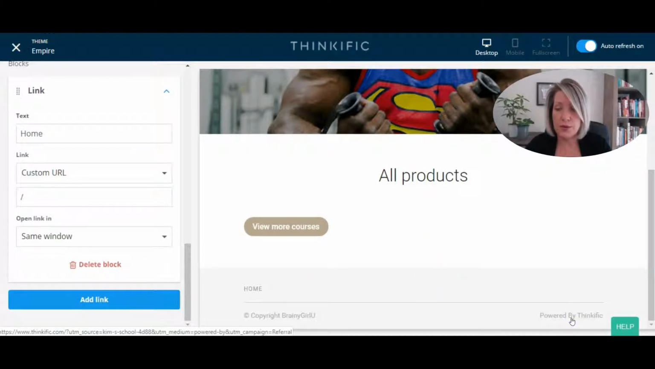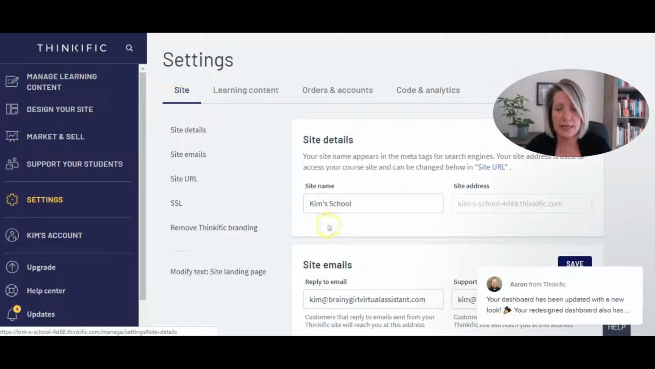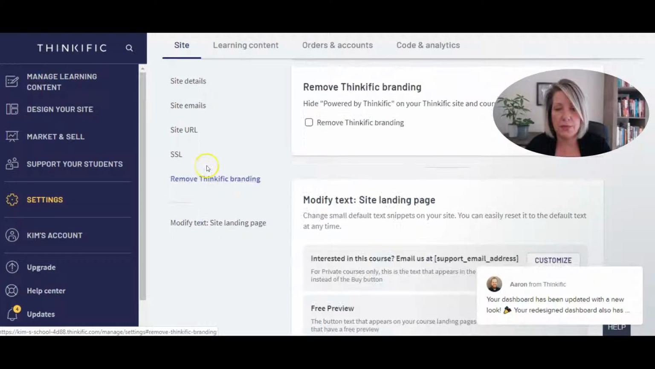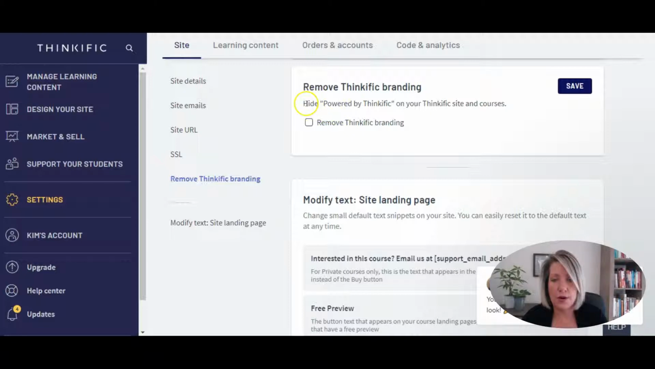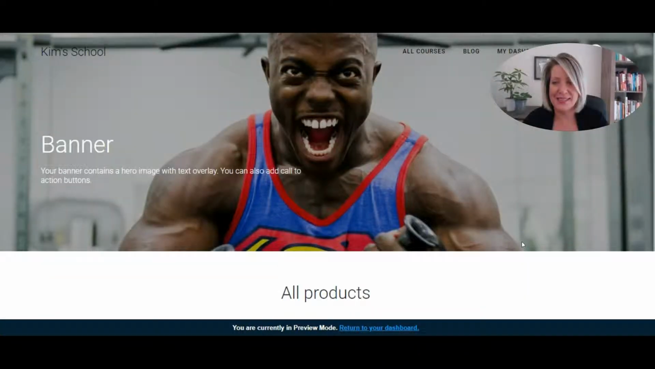And the other thing you might want to do on the footer is remove the Powered by Thinkific link and text here. Now you do have to be on one of the higher paid plans in order to do this, but I'll show you for those of you who are. So we're going to get out of Site Builder. We're going to go into Settings and Site, and then we're going to remove Thinkific branding. So right here, if you are on, again, one of the higher paid plans for Thinkific, you can remove that branding here and click on Save. And as you can see now, there is no more Powered by Thinkific on the footer on your Thinkific site.